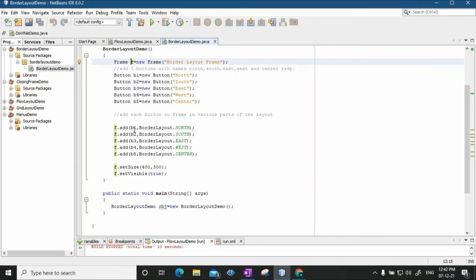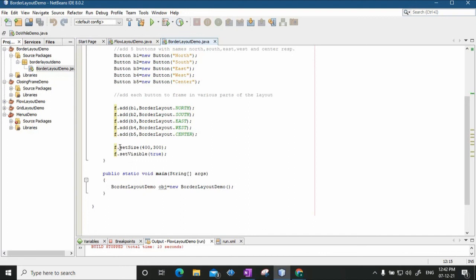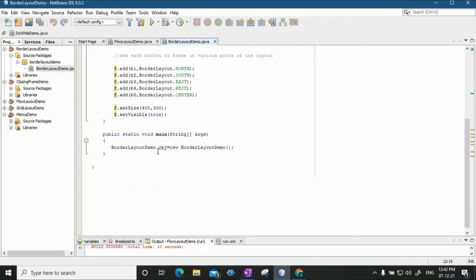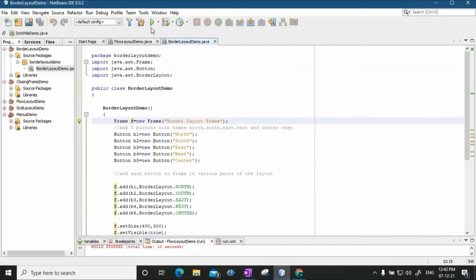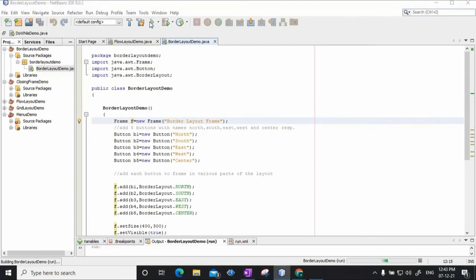So I have added 5 buttons in 5 different parts of the layout. And then I am setting the size of the frame as 400 by 300 and I am setting it as visible. Okay. Then in public static void main I am just creating an object of the border layout demo class and it will run. So I will just run this.